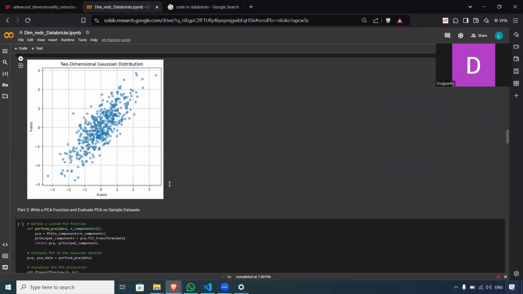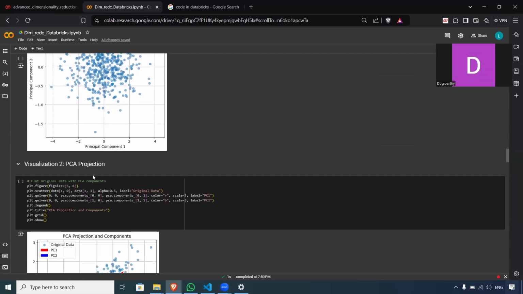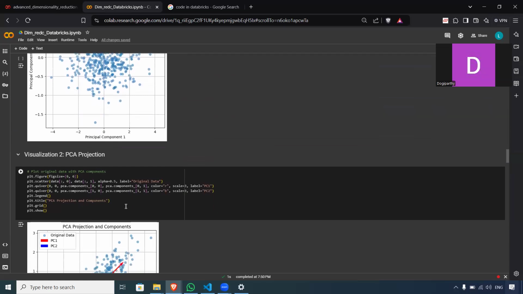The positive covariance 0.8 causes the points to cluster along the diagonal direction from lower left to upper right. This indicates a positive relationship between two dimensions. Points are denser near the mean, gradually thinning out as they move away, following a Gaussian bell curve pattern. Then we write the PCA function and evaluate PCA on sample datasets. And this is a visualization of the PCA projection.